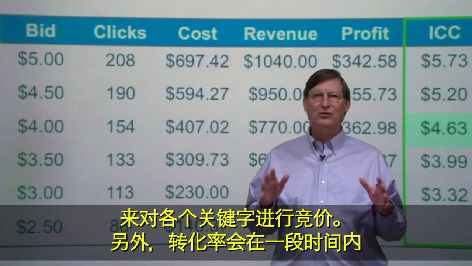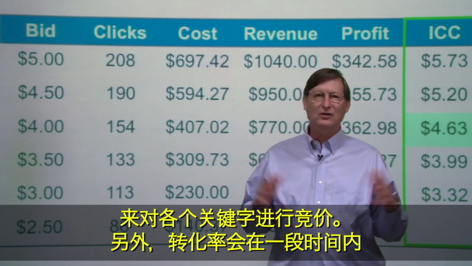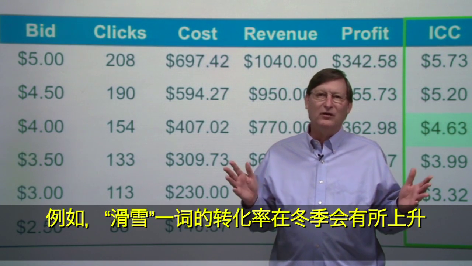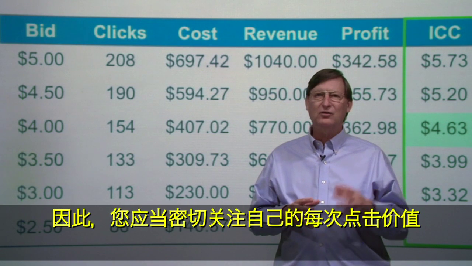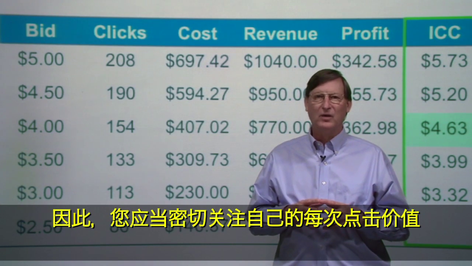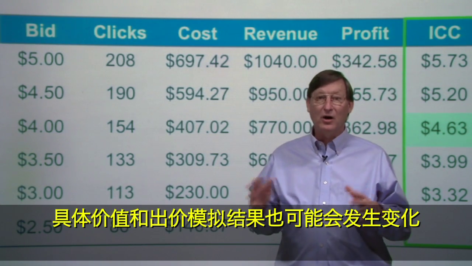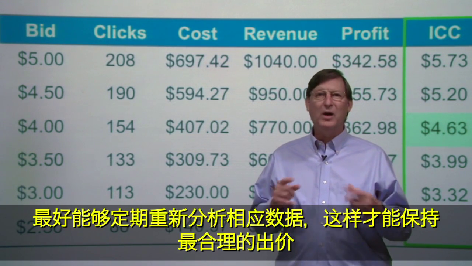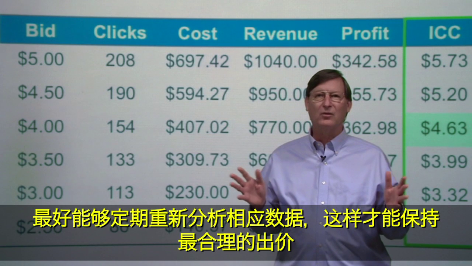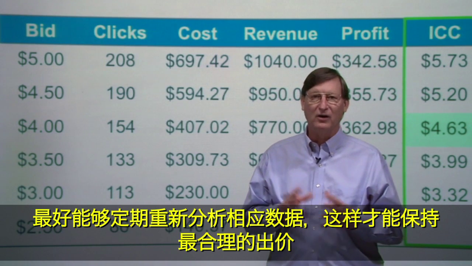Now, over time, conversion rates will change due to economic conditions, seasonal conditions, and the like. For example, the conversion rates for skis goes up in the winter. Hence, you should track your value per click carefully. The values in Bid Simulator may also change, so you should keep a close watch on those numbers as well. It pays to redo these calculations on a regular basis to make sure your bids are optimal.